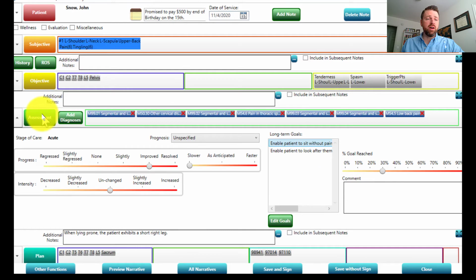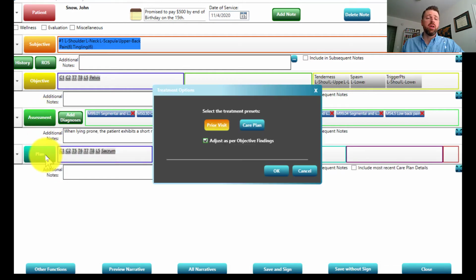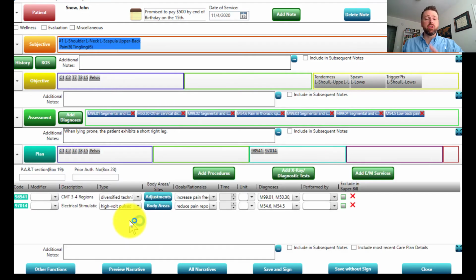And so then I move on to the plan section of the note, and I can copy forward the planned services for this episode of care. I already have outlined behind this note a 20-visit care plan with all the details. So I'm going to go ahead and pull that in, and that way I don't have to recreate all this.